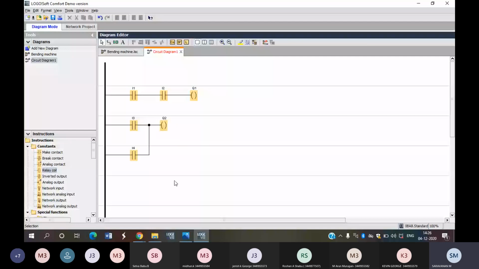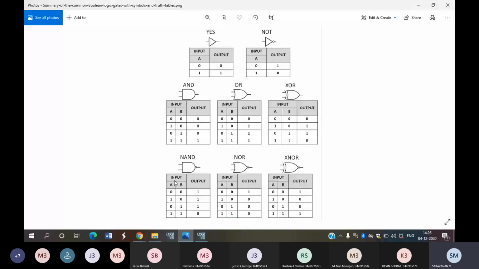Can any one of you tell me the formula for the AND gate and the OR gate? For the OR gate, what is the formula? A plus B. Super, very good. For the OR gate also we have two inputs and one output. The same inputs we are going to take here also: 00, 10, 01, 11. This is the input, and the output we get based on that formula or rules.